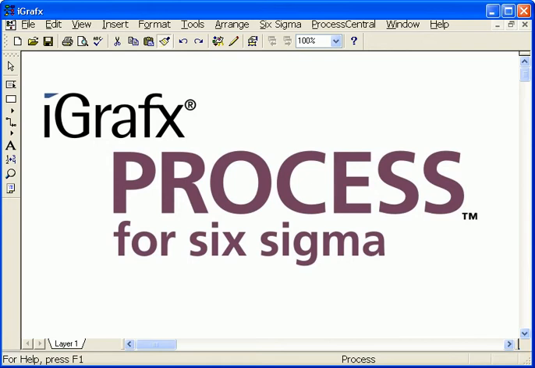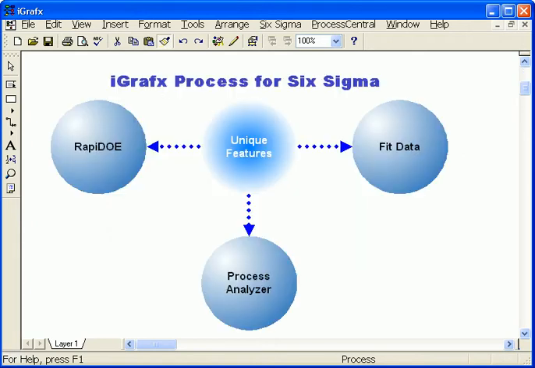This demonstration highlights the unique benefits of iGrafx Process for Six Sigma. I'll show how to use Process for Six Sigma to rapidly design and test experiments, called rapid DOE, and the ability to fit external data to common distribution functions for use in process simulations. These features and the process analyzer are unique to Process for Six Sigma and not found in iGrafx Flowcharter or iGrafx Process. Before watching this demo, I recommend viewing the iGrafx simulation demonstration first.